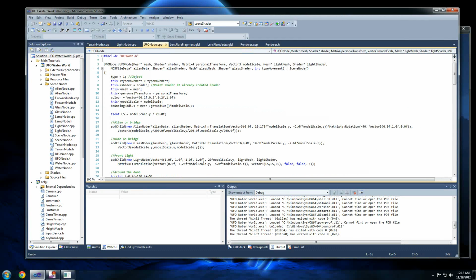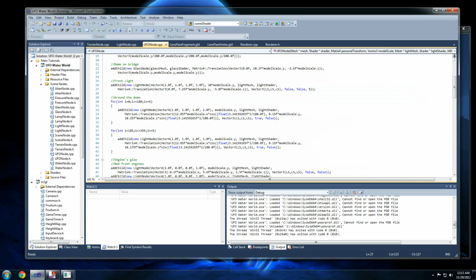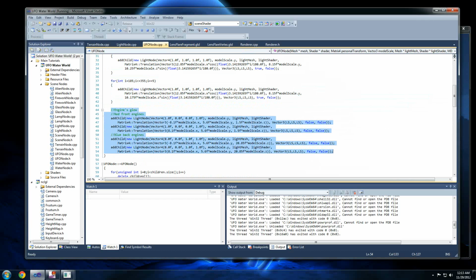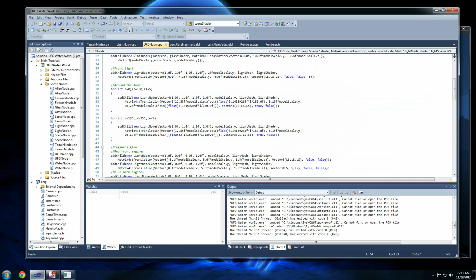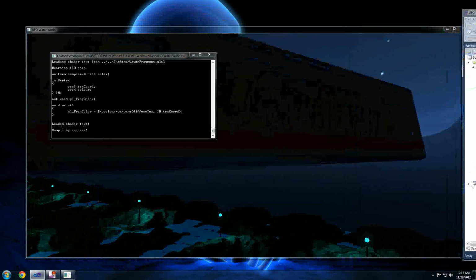Our UFO, in his constructor, actually adds to himself a few children of his own. He's got an alien on the bridge. I can show you that later. Dome on top. You may have noticed the blue thing. Oh, a light node for a spotlight, and then a bunch of lights around. And then a few just to try and make the engines glow a little bit. So, there's that. Now then, let's go back to this.